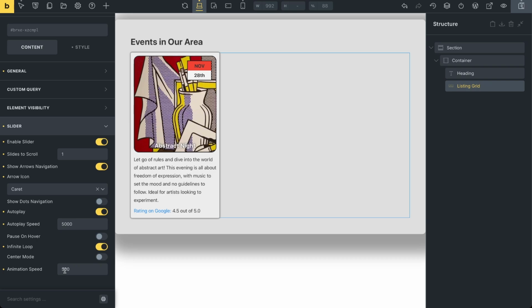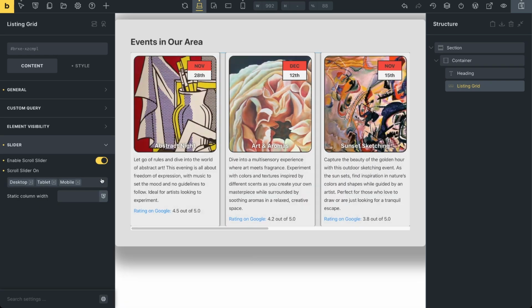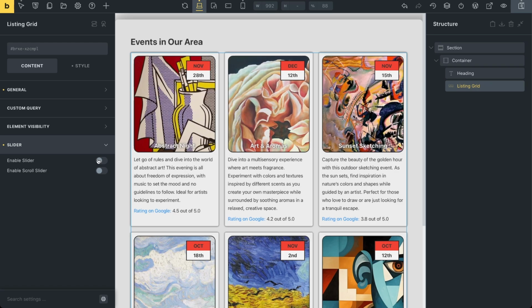Animation Speed adjusts the speed of slide transitions. If you enable the second toggle for the scroll slider, you'll only have two customization settings: one to set the screen size on which the scroll slider will be active, and another for adjusting the column width. Note that the slider activation toggles won't be displayed if you've chosen the masonry layout, as these two layout designs cannot be combined. Moving on to the style settings.